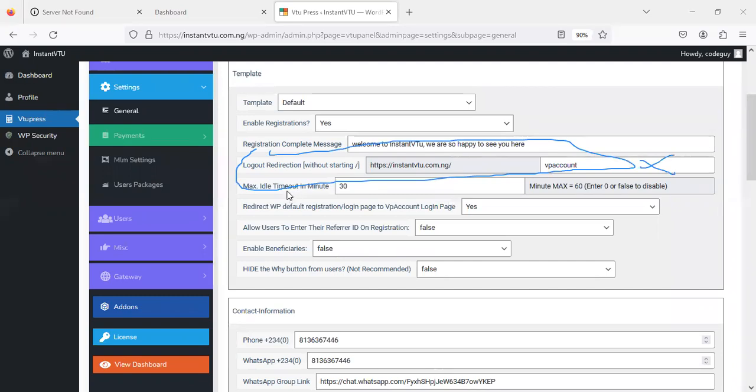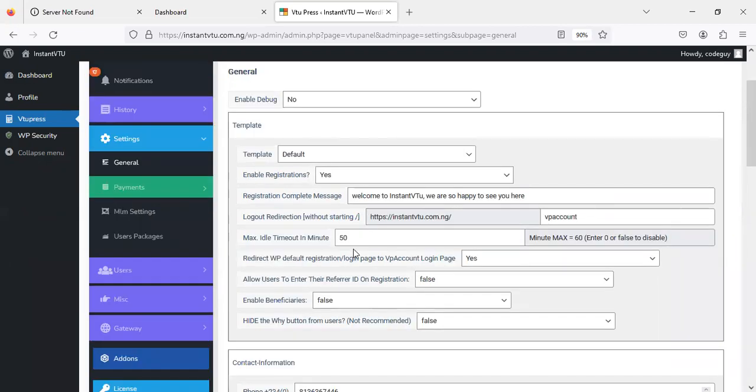The next thing is maximum timeout. You can put any amount, like if I put 60, it means that once the user is logged in, he or she can stay logged in for that time before the system automatically logs the person out. So these are the things we can change from this section: the template, the maximum timeout and the complete message.